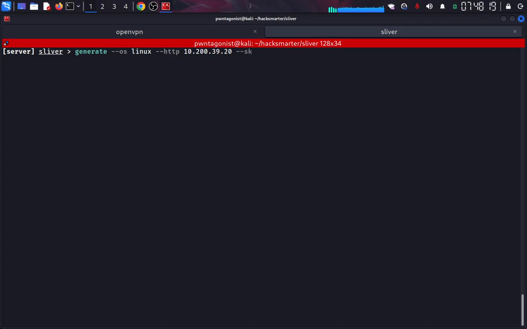One other option here which is very interesting is skip-symbols. By default, what Sliver does is that it obfuscates your payload so that it can't be easily detected by antivirus and Windows Defender. But if you want your payload to skip that obfuscation, you can specify it using that. But right now I'm interested in an obfuscated payload, so let's hit enter here.